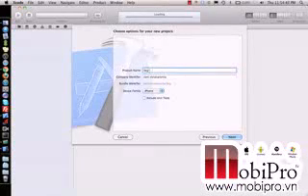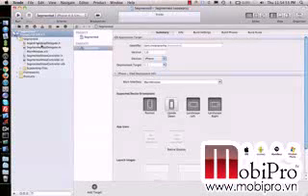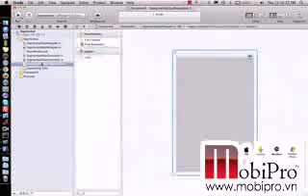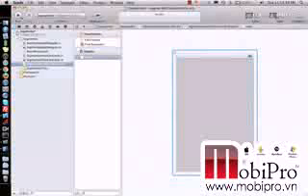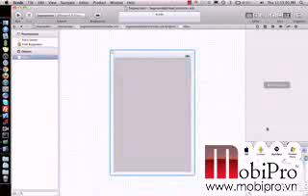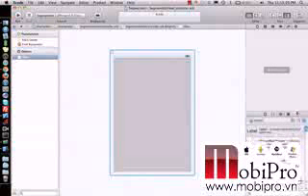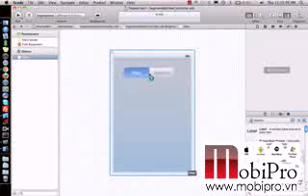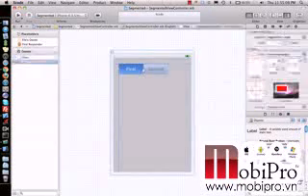So let me make a view based application and call it segmented. Save the project, and what I'm going to do is go straight to the Interface Builder and let's go to segmented control. This is how a segmented control looks like. By default it comes with two segments.